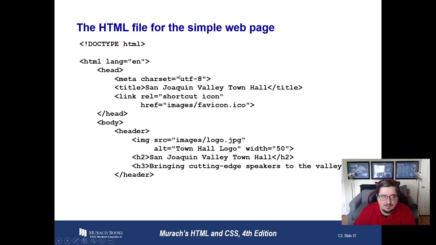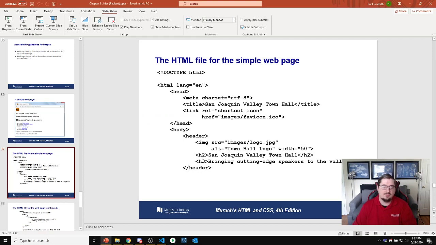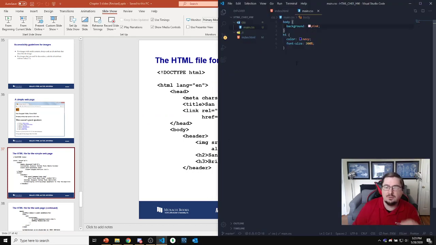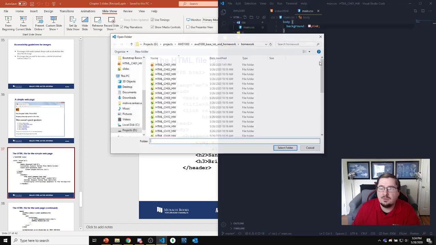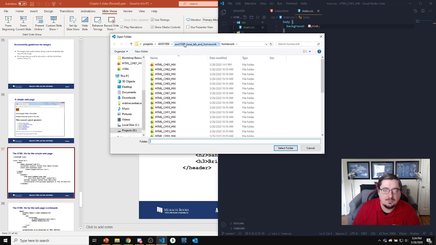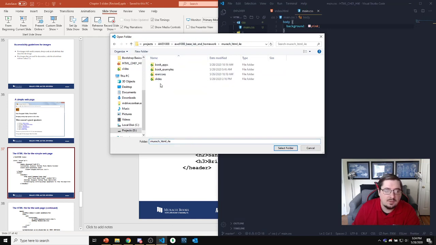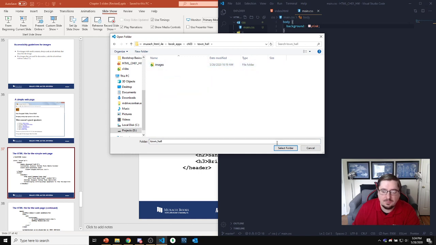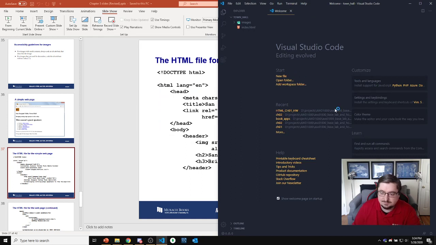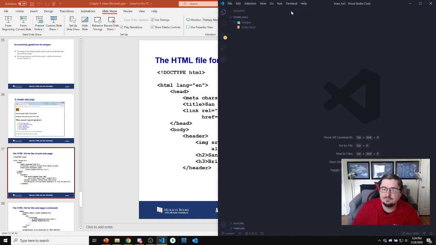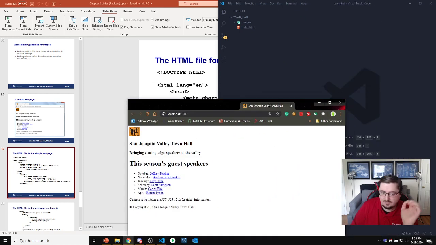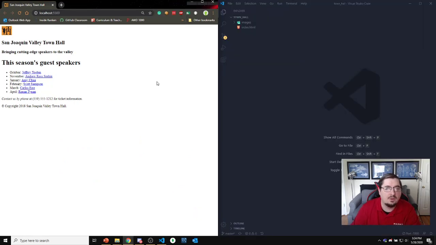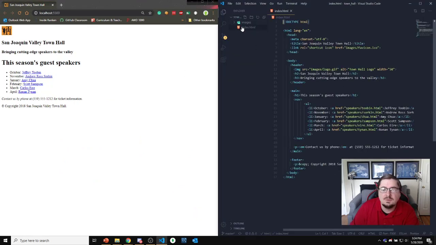And maybe I can pull this up in Visual Studio. This may actually be easier to look at through there. So File, Open Folder. This is Chapter 3. Murach, Book Apps, Chapter 3. There we go, Town Hall. Let's select that, and let's run that in the browser. Let's look at that side by side.